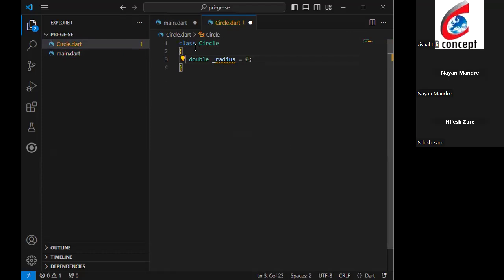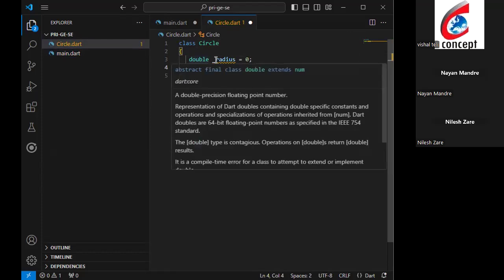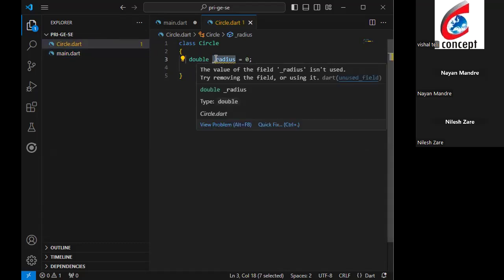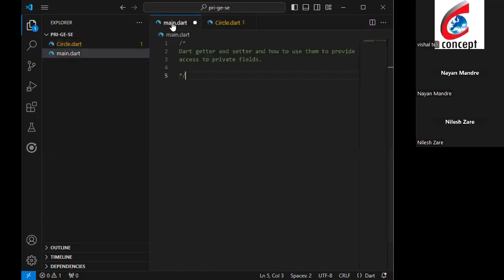Okay. And let's say I want to assign this property. And this is private. How come? This is private because it has an underscore. Okay. So this is a private field. And let's say I want to create an object and assign the radius, but from the main function, which is another file. See, you can clearly see the code is divided in two parts.